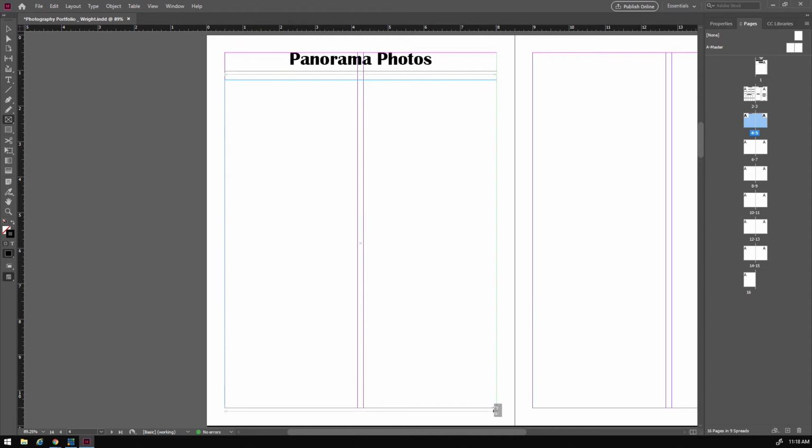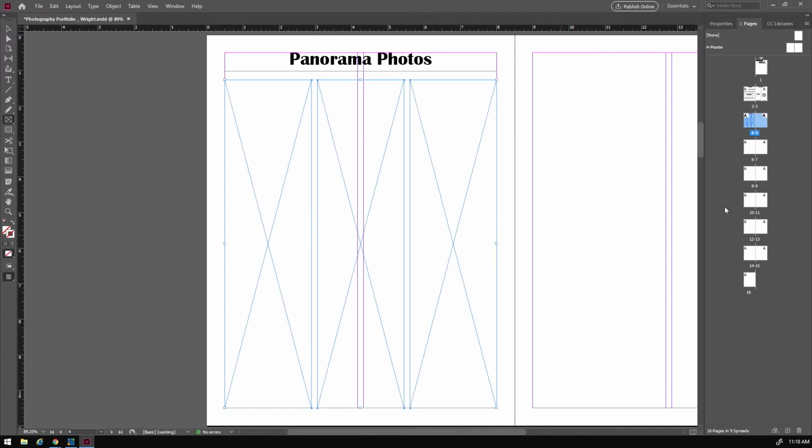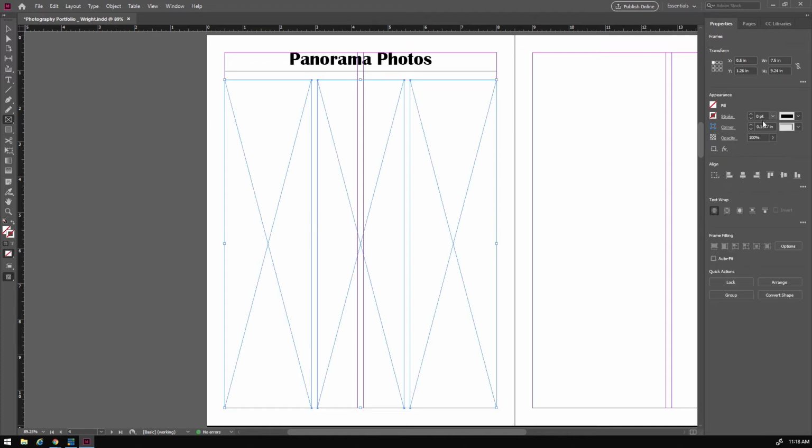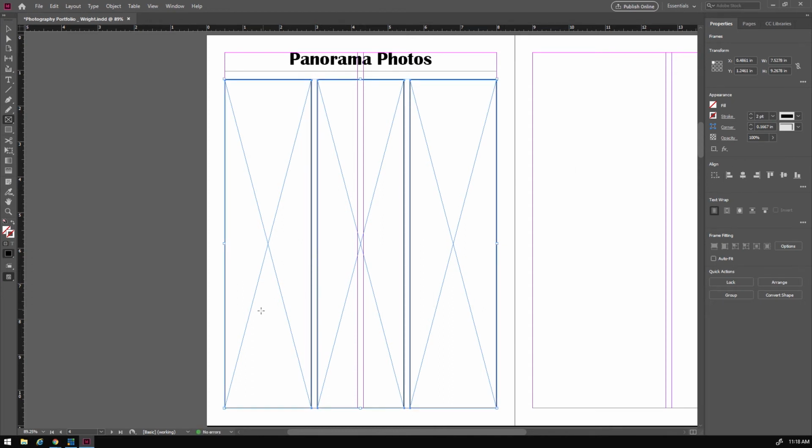We will make one big box again. Hit the right arrow two times, giving us three big long boxes. When I let go, I get my X's. I'm going to go back to my properties. Two point stroke. That page is done. Okay, pretty simple.